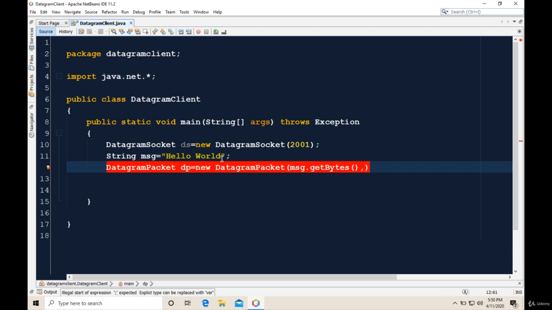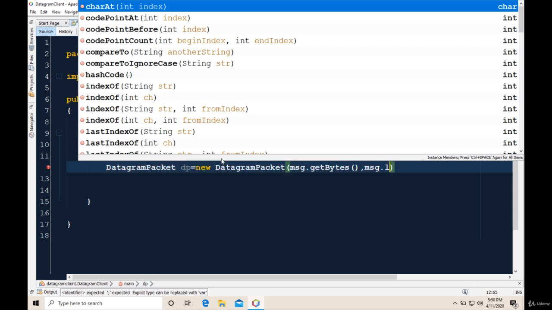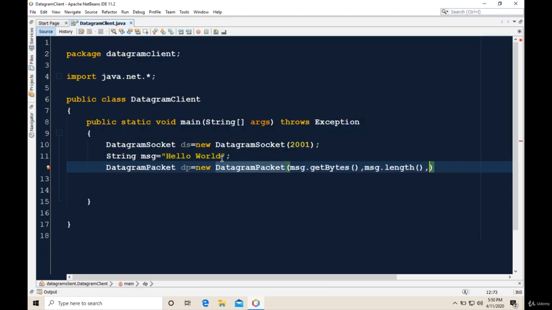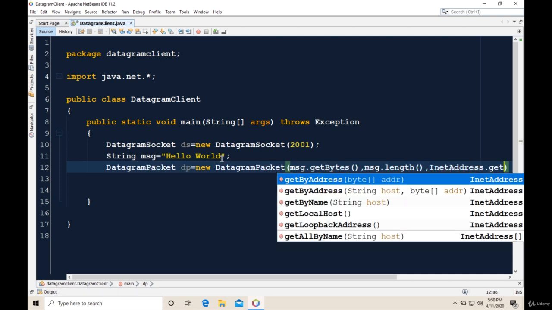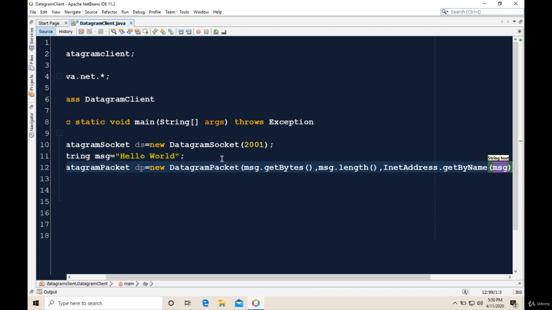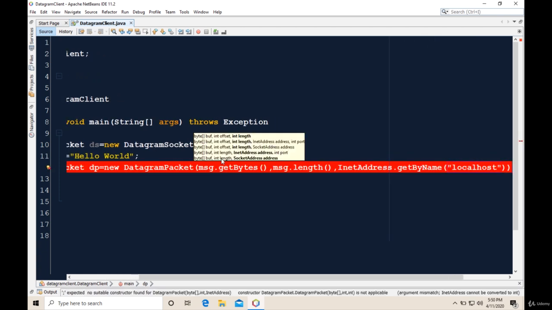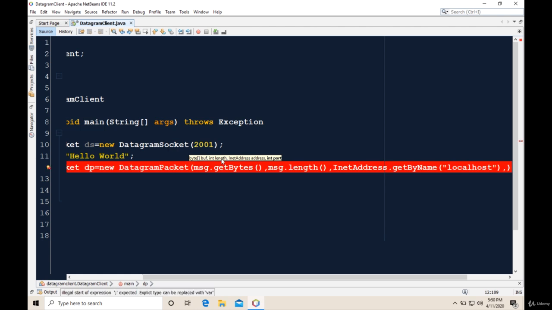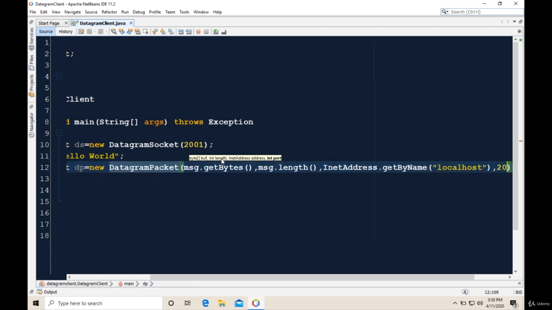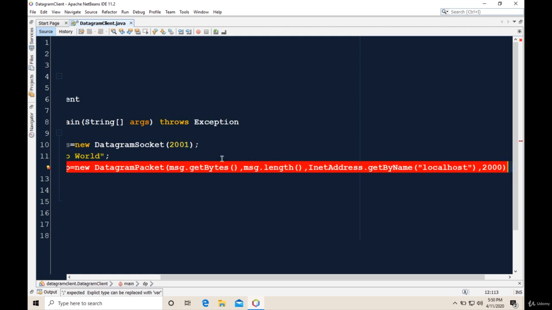Now next thing, I must mention what is the length of a message. So msg.length will give the length of a message. The next thing, to whom I want to send, I should mention an IP address. So for getting an IP address, I should take the help of InetAddress class, InetAddress.getByName, and that is localhost. So localhost means same machine. I am going to run client and the server on same machine. Then the port number to which I want to communicate is 2000.